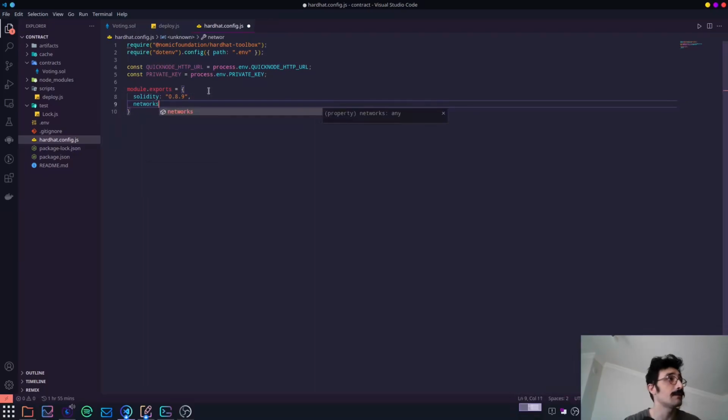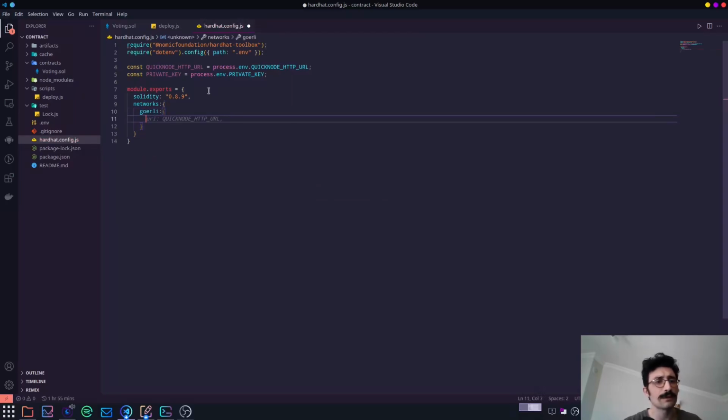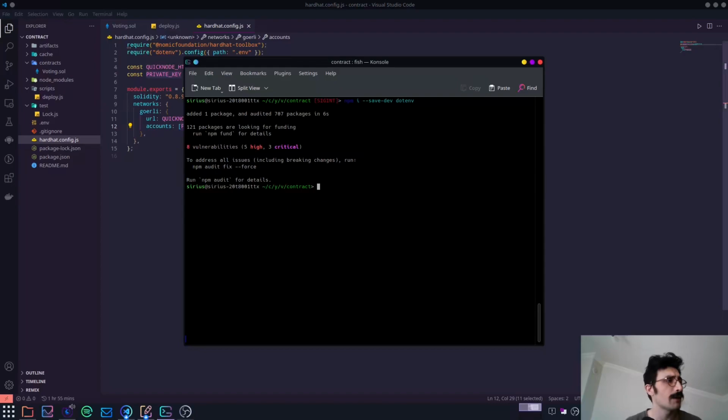Networks, I will need the network, which we will deploy to, Goerli. You can use the new one because again Goerli is getting closed, and this should be it. You see, the URL is QUICKNODE_HTTP_URL, and the account that's deploying is my private key that is linked to, that shows my wallet address. Now what do I want? I want to deploy.